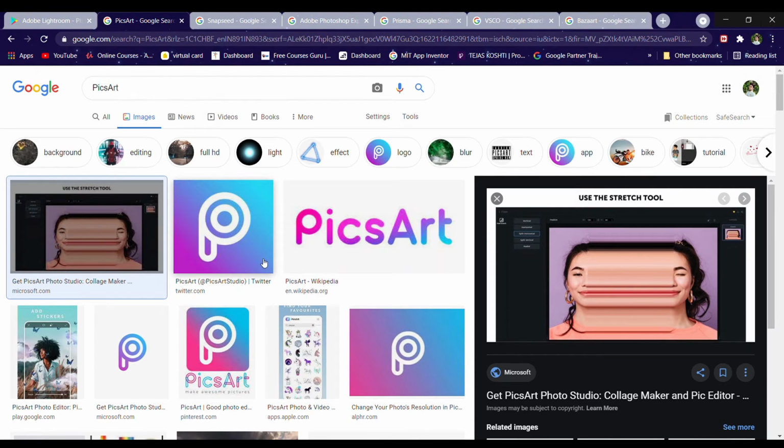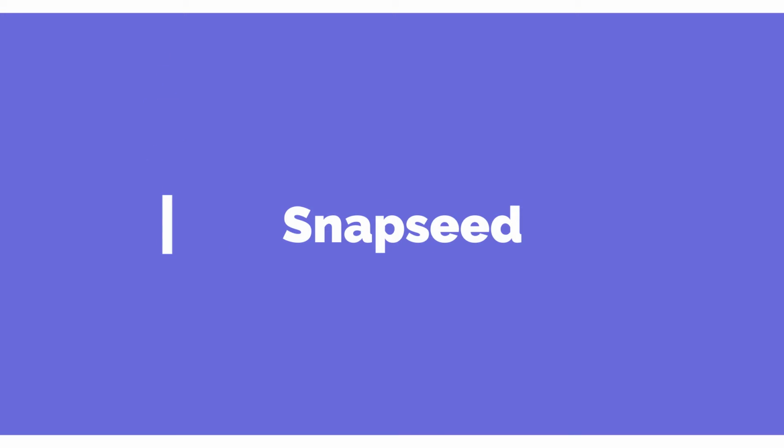Every type of photos you can make in Pixar: thumbnails, logos, applications. You can also change the letters and the font, anything in your imagination, you can do it. It is totally good and free software. So definitely check it out. Third one is Snapseed.